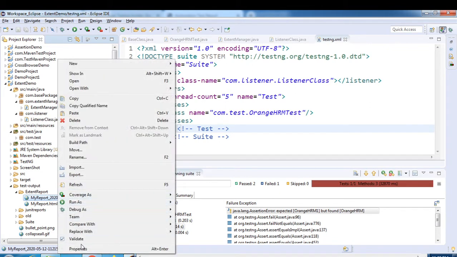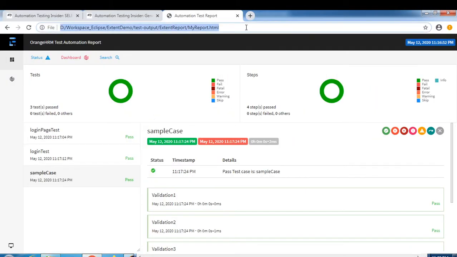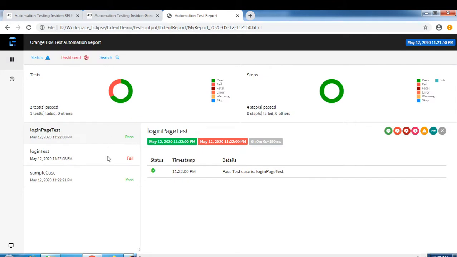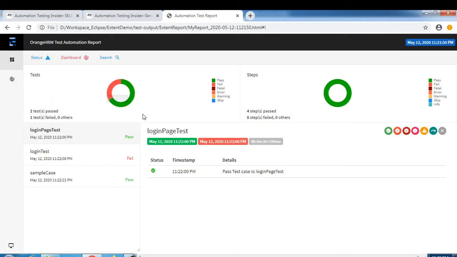So every time we just have to go to properties, copy this entire path, and put it over here. Here you can see, by default we have taken dark, so that's why it is showing in dark mode. So this is how you can see your report. One test case is failed and two are passed.